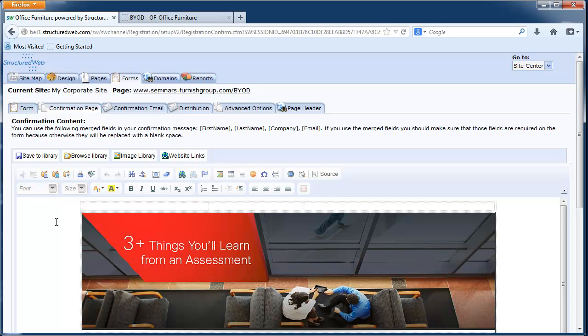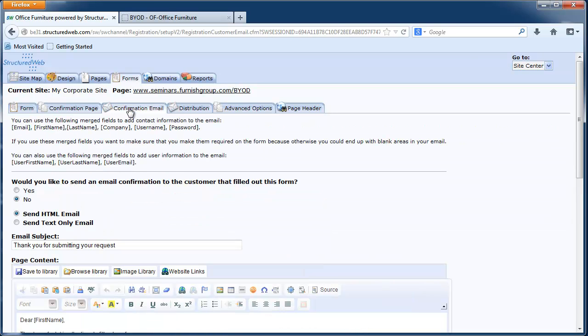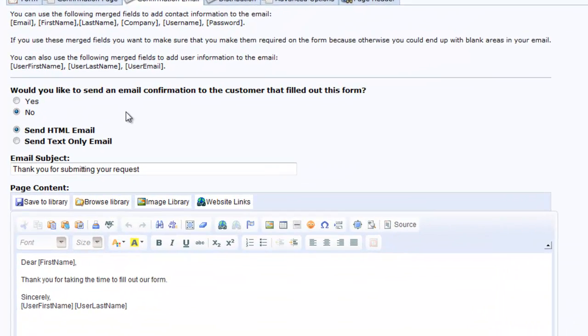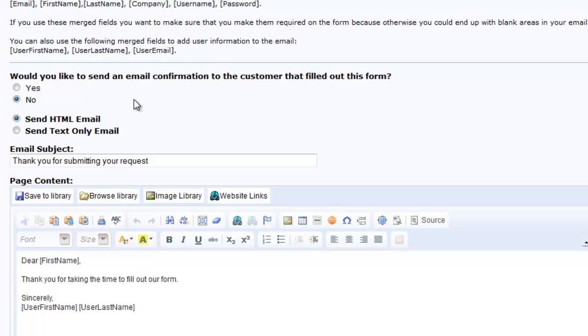Now that we've built our confirmation page, our next step here is our confirmation email. Again, we're going left to right at this point. The confirmation email is basically an automated email that will go back to the person that has registered, thanking them for registering. This is optional. As you can see, there's an option here to turn that on or off.